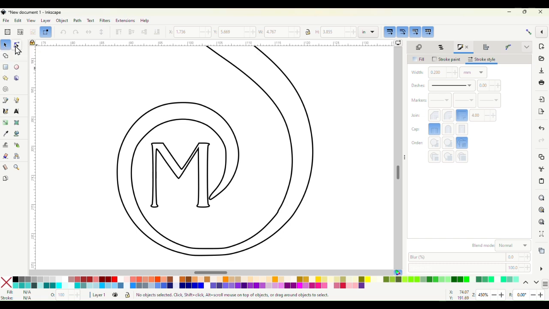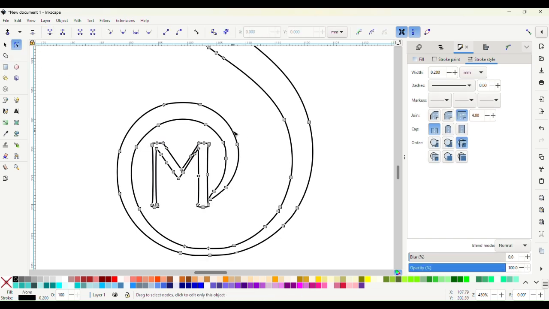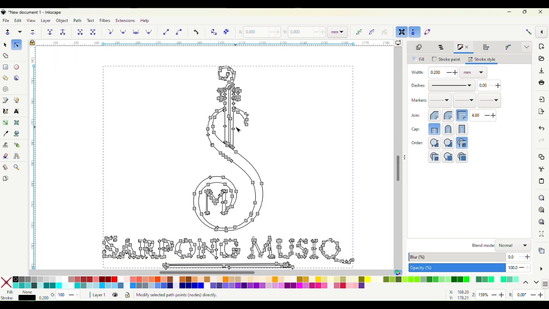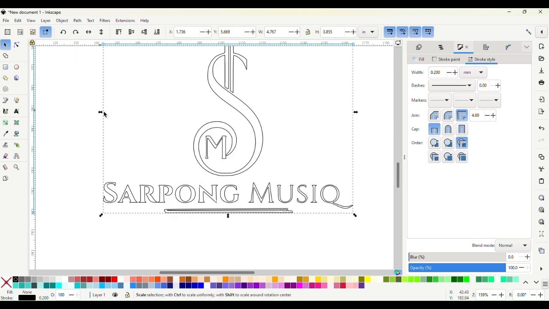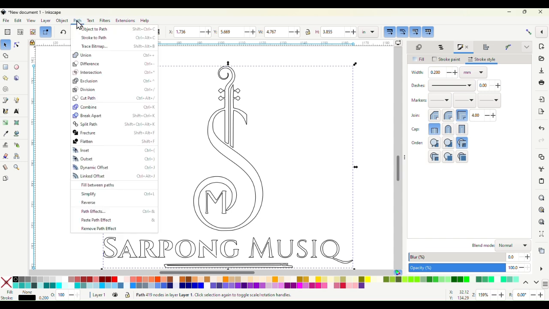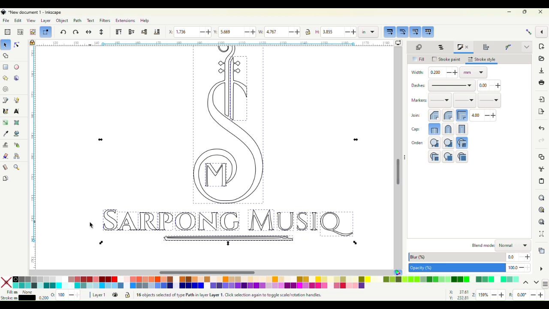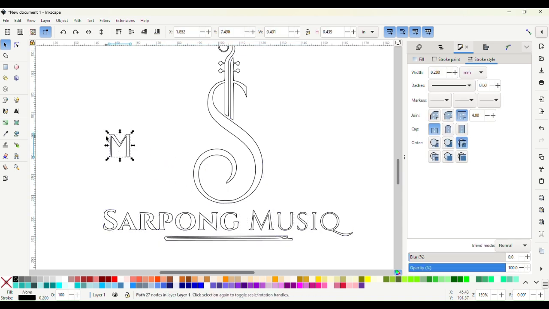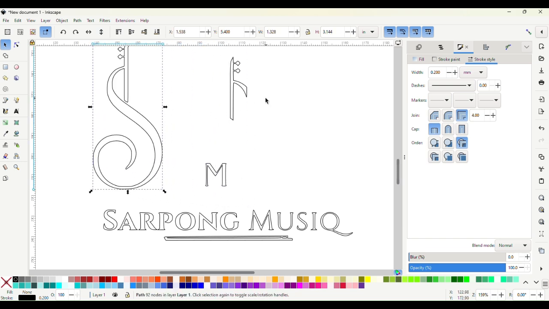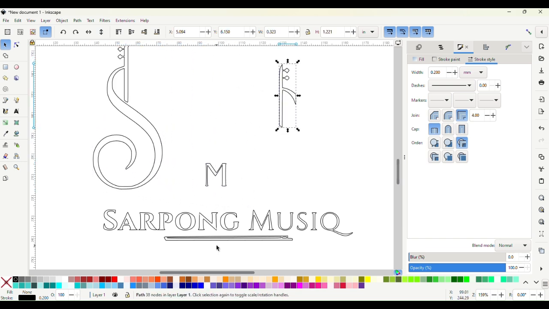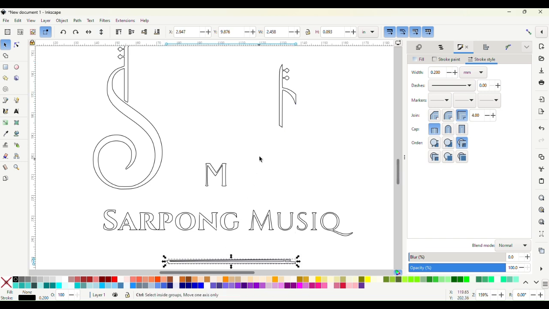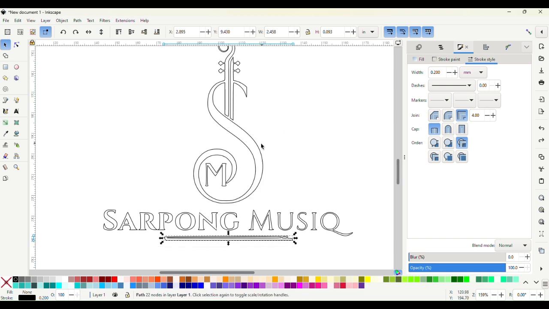So I would use my node tool, and I'm going to start by selecting this image. First of all, let's see what happens if we go to Path, Split Path. Okay, so you can see by going to Split Path, it's already separated a lot of the letters. It has separated this letter M. It has separated this and this part, and your bow and string on the bottom. Let me just put it all back together.